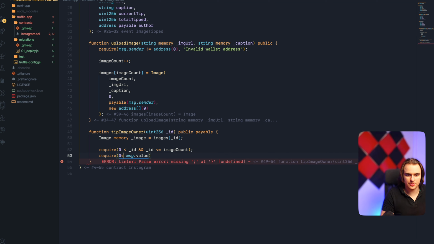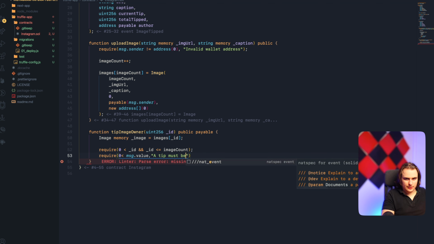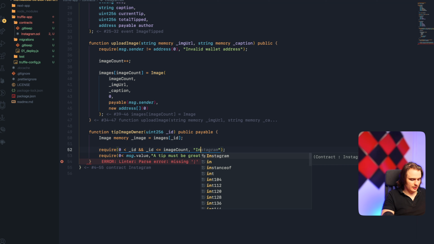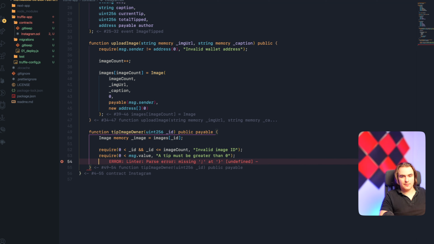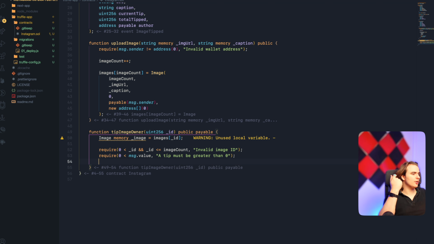So maybe I should write that. And then you can just put in whatever error message here. So a tip must be greater than 0. And then let's add an error message here too. Invalid image ID. Like that. Put the semicolon out, because otherwise the error is not going to go anywhere.